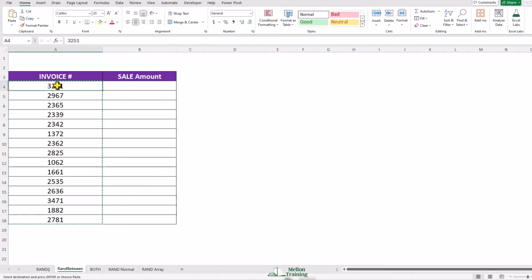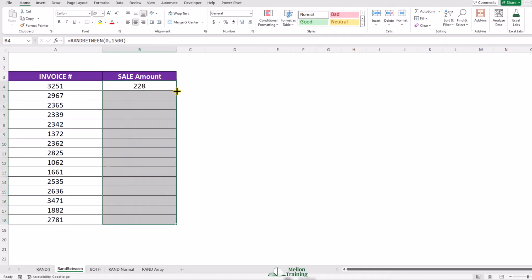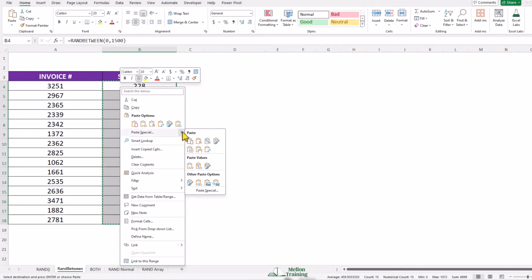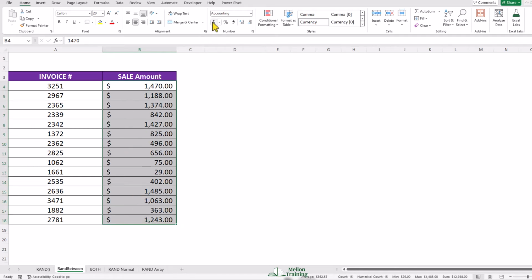If I want to go over here, I can say, well, let's go ahead and do a sale amount. So I'm going to do, again, RANDBETWEEN, and in this case, I'm going to do values between 0 and 1500. I'll close that up, and once again, if I want, I can double-click here. Still alive. So again, copy this, Paste Special, Values. And since this is a sale amount, I can go up here, click on the dollar sign, and now this has turned these numbers into sale amounts in dollars.